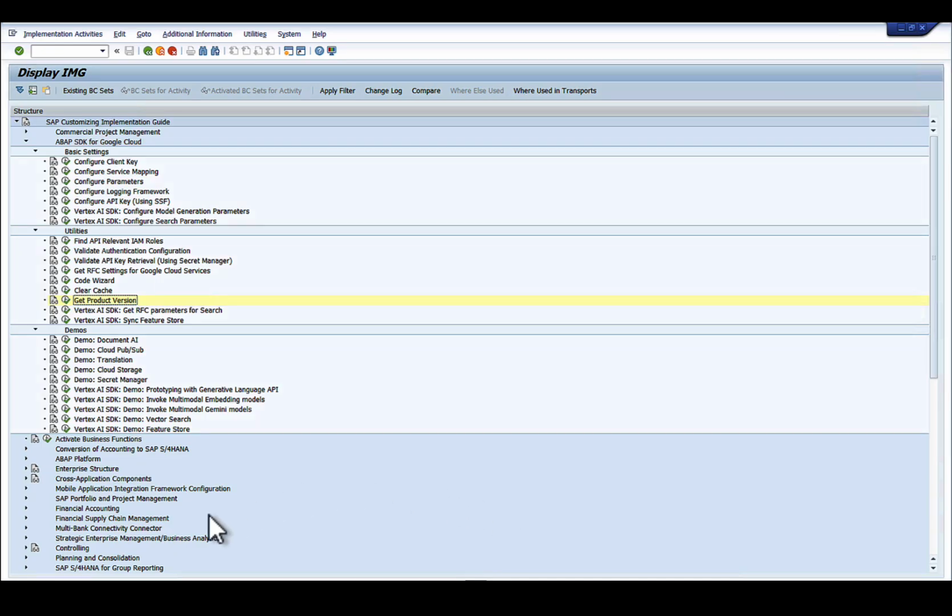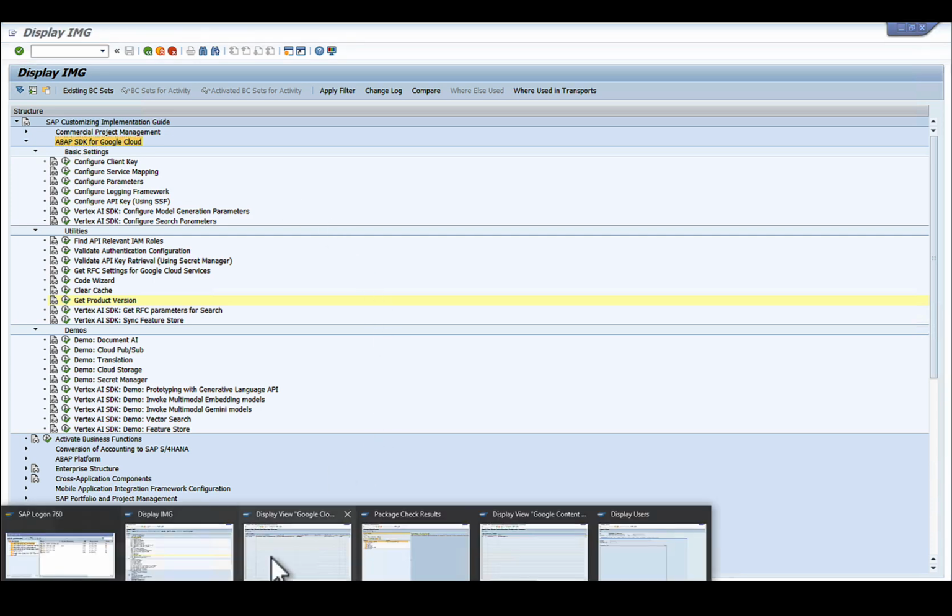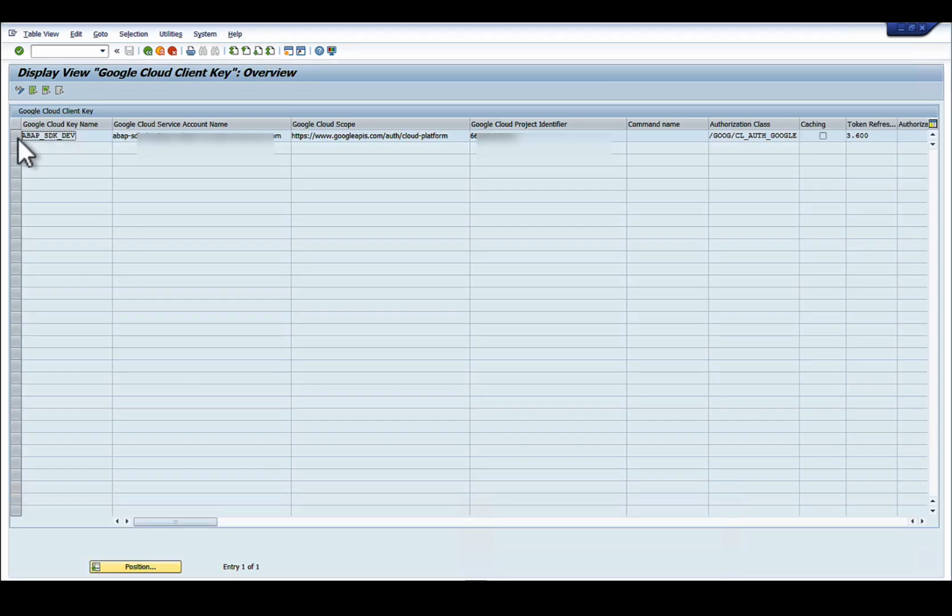The prerequisite to use this solution is to have the ABAP SDK for Google Cloud installed on your SAP system, as this content server sample solution is built on top of it. The latest version of ABAP SDK for Google Cloud is version 1.7. Once you do that, you should maintain the client key settings, which will help you to establish connection and authentication with your Google Cloud project.